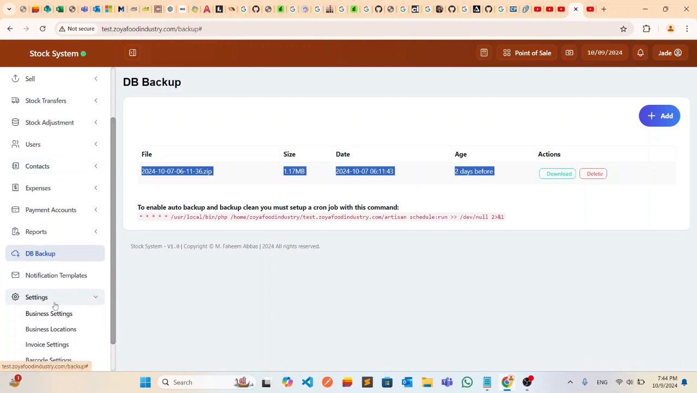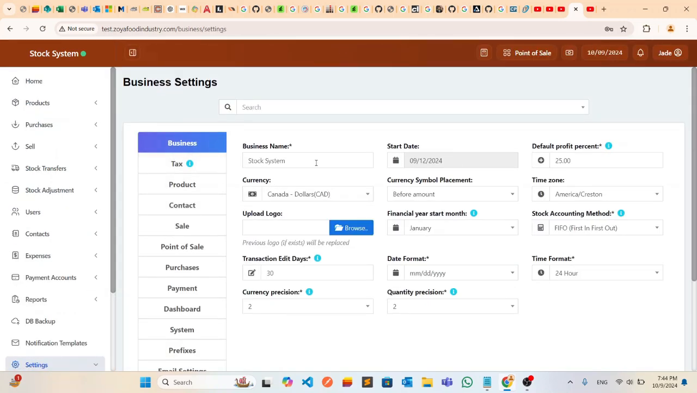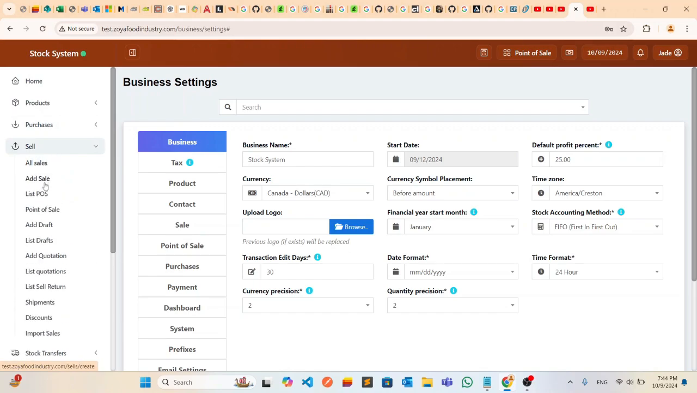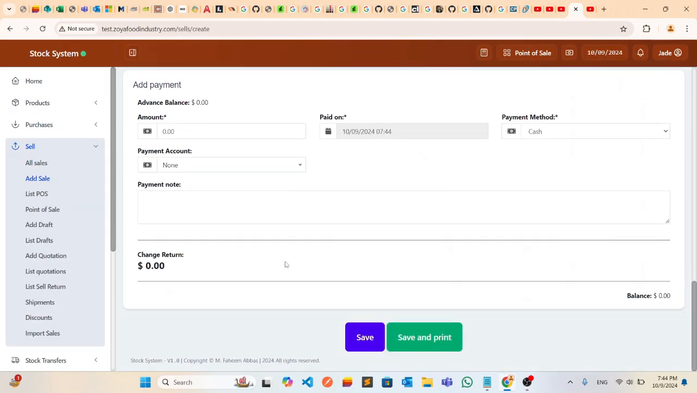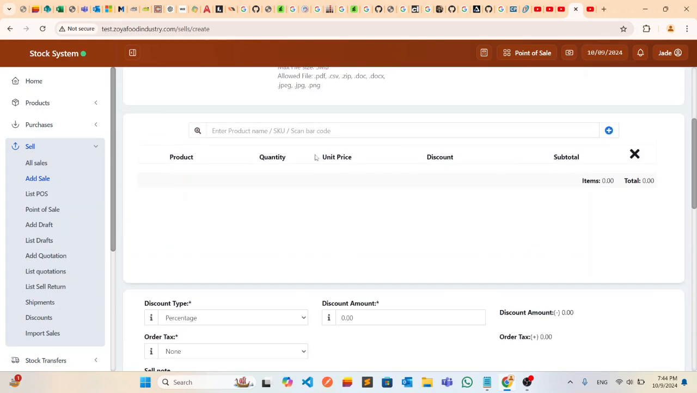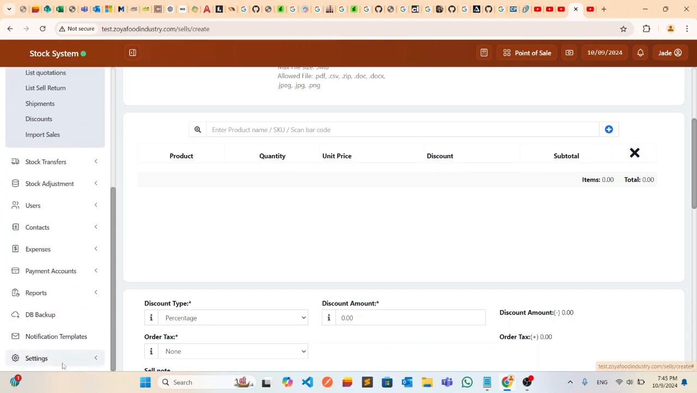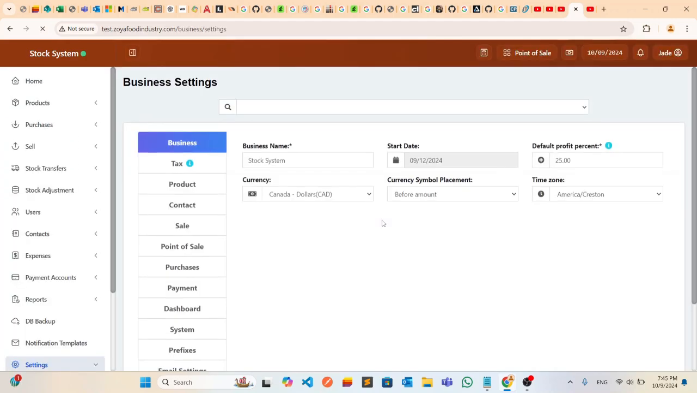Okay, these are the general settings for your business. Business settings is here. For business, you can give the name of your software, the profit percent. The default, whatever you give here, will go to the selling item. For example, I just put 25% here. When I come here, add sale, and when I add some product here, it will automatically calculate a 25% margin for that product, and it will calculate the total amount automatically.